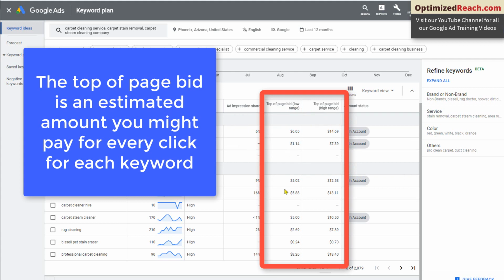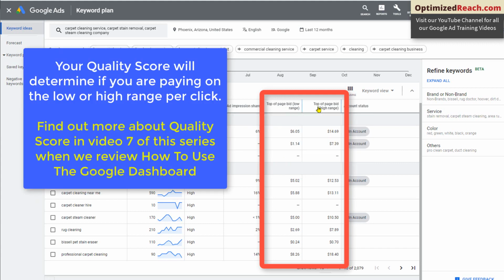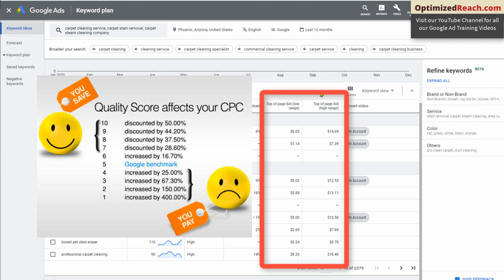So this is a bid range for this keyword, what you would be paying per click to be at the top of a Google search result. When it gives us two numbers, the low range and the high range, really this breaks down into your quality score. If you've done everything right and you have a high quality score for your campaign, you'll be paying on the lower range. If Google determines that you have a poor quality score, you'll be paying on the high range.